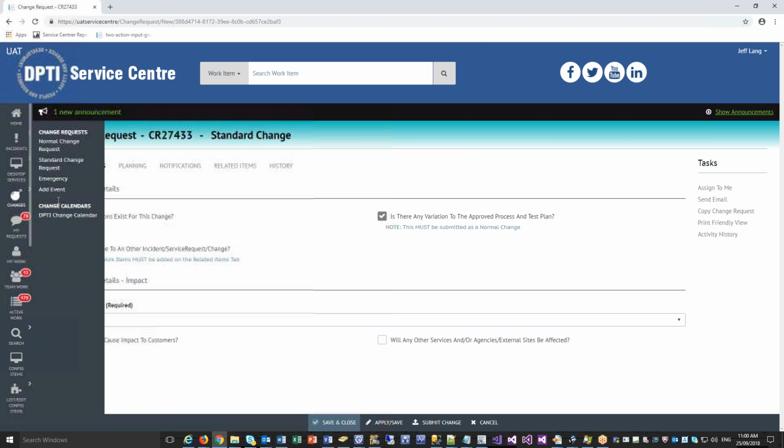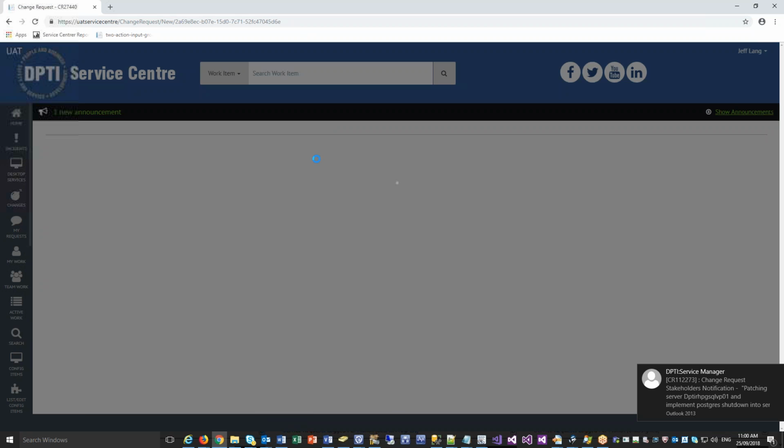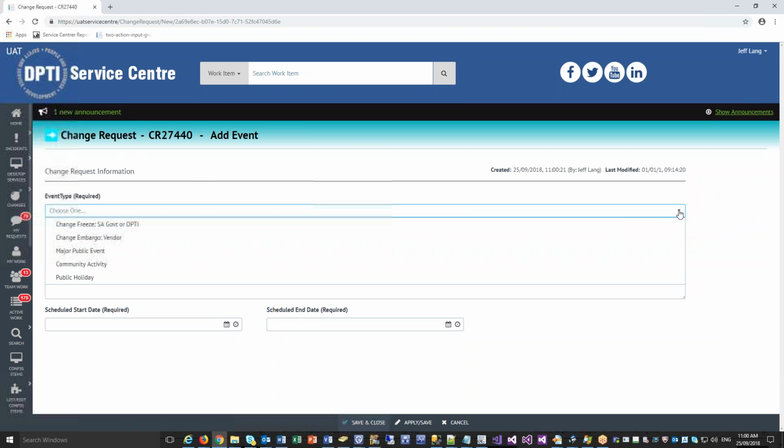Now, our other weird one is our add event. Yeah, that's our add event change. And as you can see, it is actually a change request. So we'll have a whole pile of event types put in there, like for change freezes, public holidays, major public events. Say the Clipsal's on, you don't want any changes that are going to affect the traffic management centre, things like that. So depending upon how big a public event is, it may stop us from doing changes for certain parts of the department. So we'll say this one's just a public holiday.